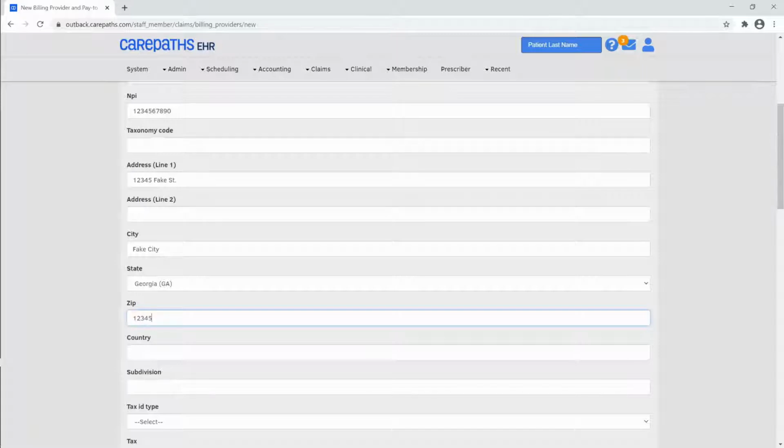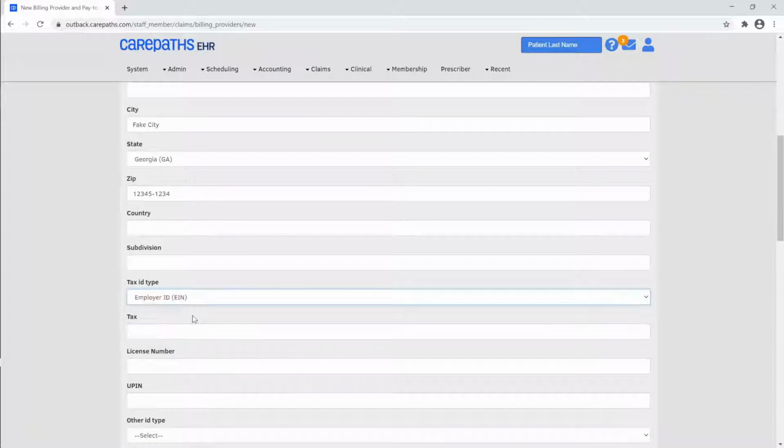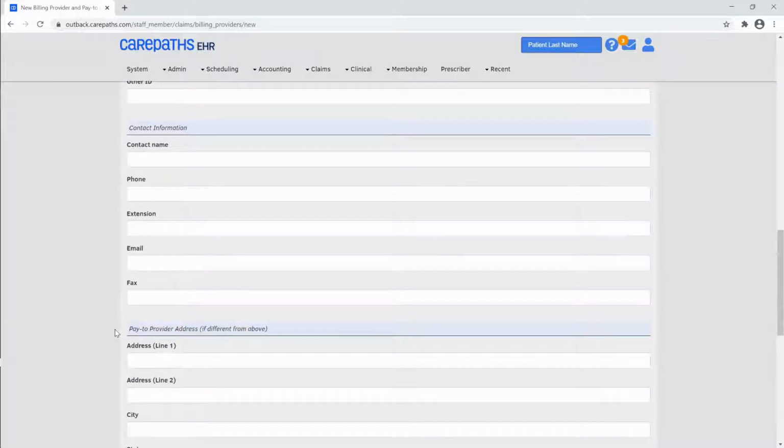And for zip code, you're going to want to make sure you're using the full 9-digit version of your zip code, or zip +4. If you don't know your 9-digit zip code, you can look that up on the USPS website using your address. Tax ID type. Tax ID, and typically that is going to be all the information that we need.